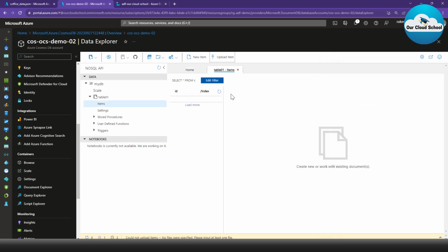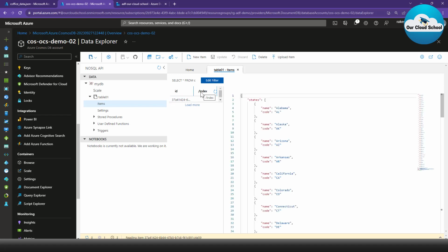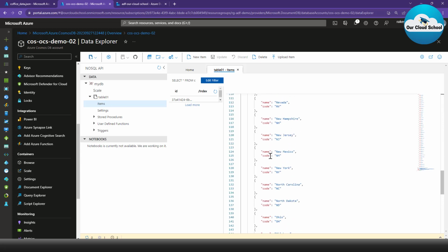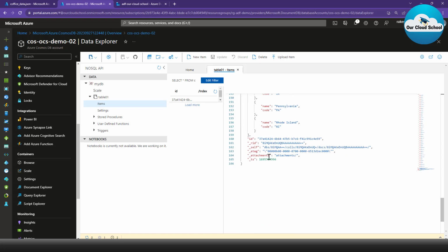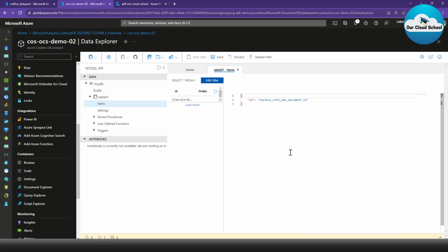So let's ignore this error. If I refresh now, I should have a record. You can see a new record with ID, and this is the index data, which is the partition key name, which is basically a column name for my table. And inside this particular column I have all my record. You can also create a new item right here from this particular section, and you can define the data for your new item.